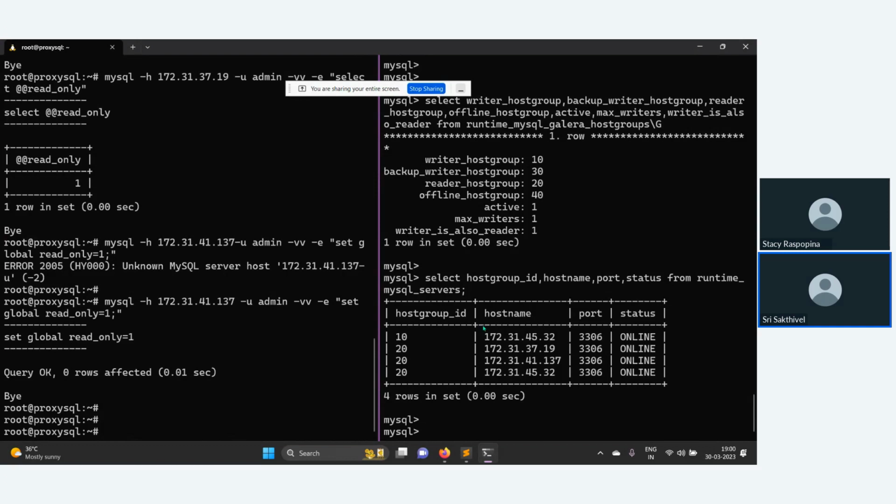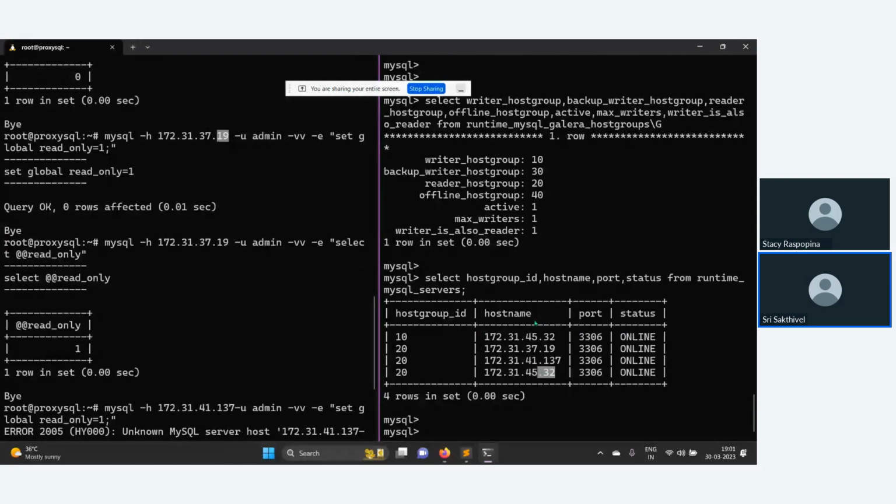Okay, so now you can see the writer is already dot 32, and writer is also reader, which is 1. So for that reason, that 32 is also in the reader pool. And these two nodes, 19 and dot 137, are now running with the read only mode, so they cannot receive any writes. They can only receive the reads, so they are in the reader host group.